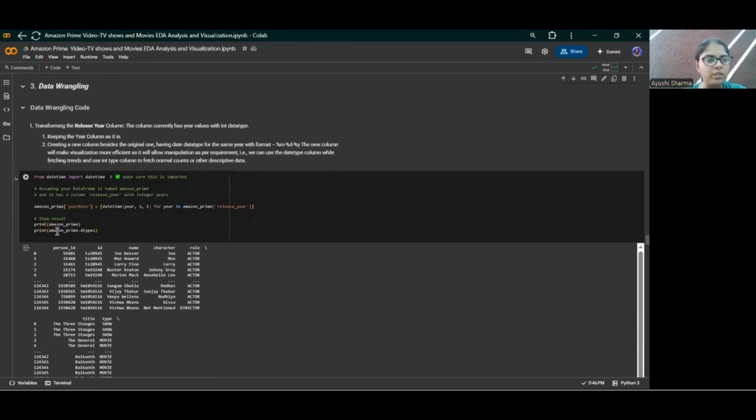Starting with the first point, that is transforming the release year column. Here we have the column with only year values, which is in the data type int. So what we are going to do is keep the year column as it is, and create a new column beside that, which will have the datetime data type, as given here. The new column will help us make the visualizations more efficient and manipulate the data as per requirement. We can use the datetime column while fetching the trends, and use the int type column to fetch the normal counts or other descriptive data.